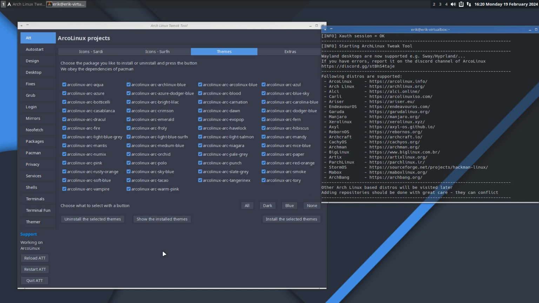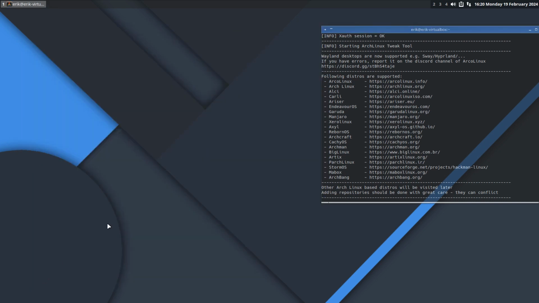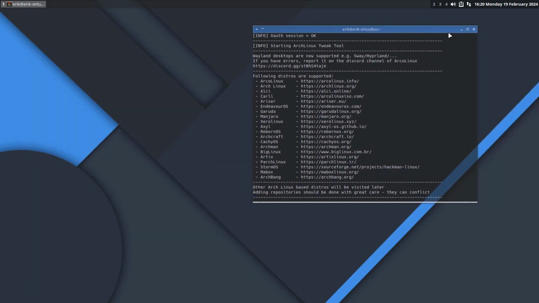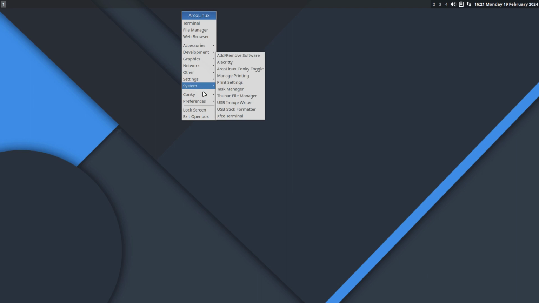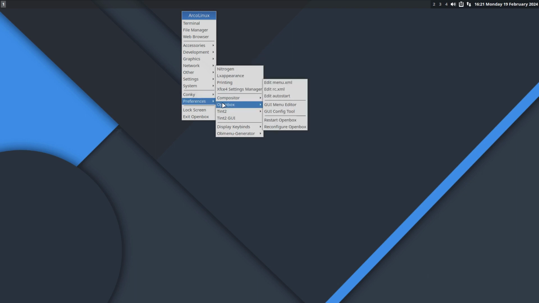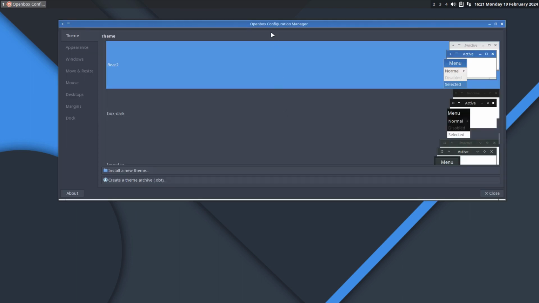The normal Arc theme doesn't care very much about Openbox, but what we do with it will result in this right mouse click being something different. So if you go to preferences, that's where you should change it, that's important. Openbox GUI config tool, so the graphical system setting of Openbox itself, as you see up here.